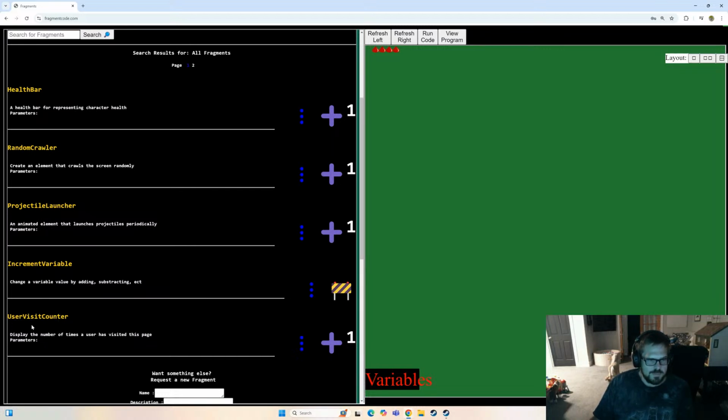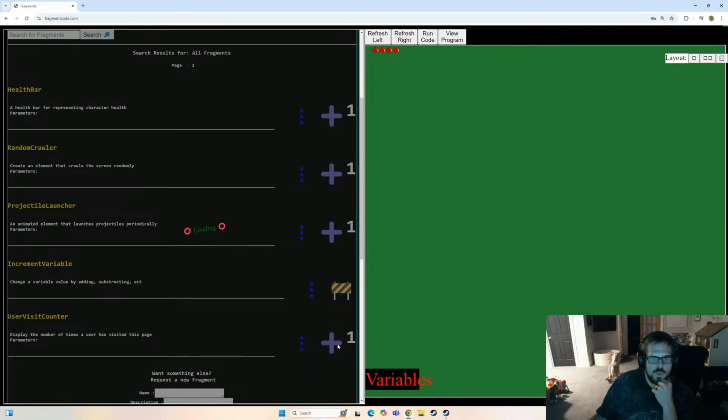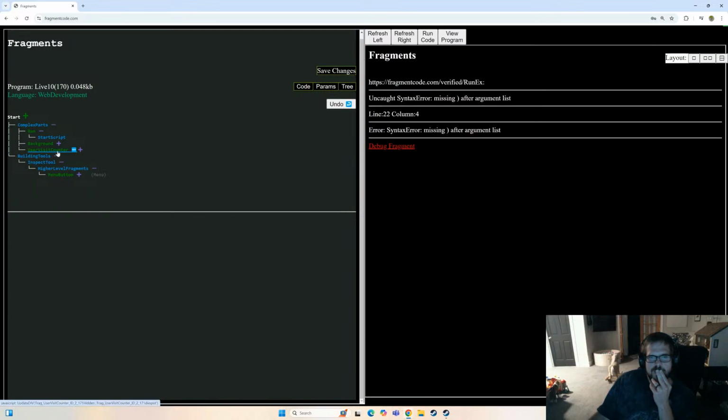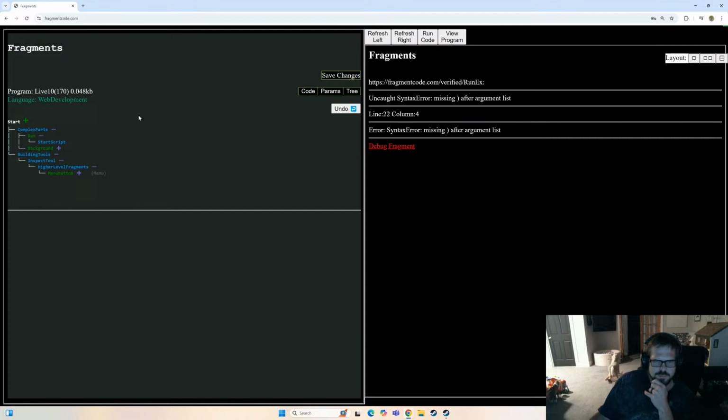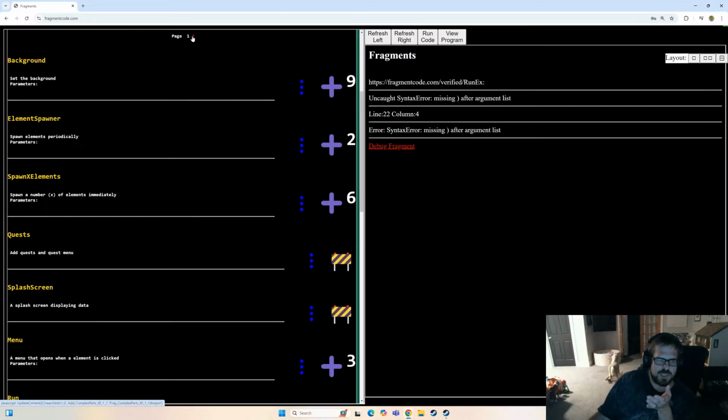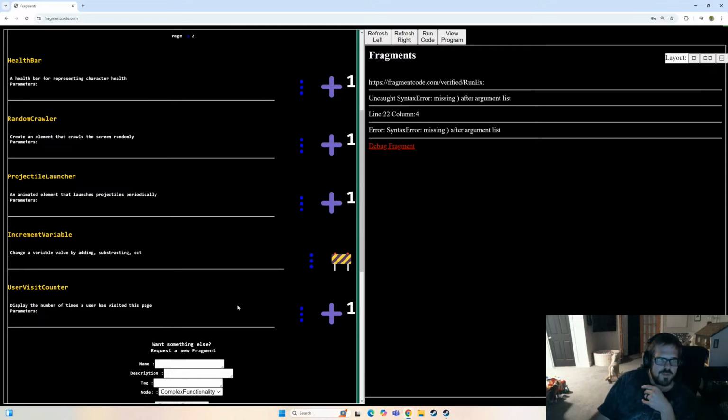User visit counter. So this is sort of a template, which I don't know if this even still works anymore. Might. Let's see. Yeah, that one needs to be fixed. But basically, it is what it says: the number of times the user has visited this page. It's sort of a demonstration of the cookie memory.